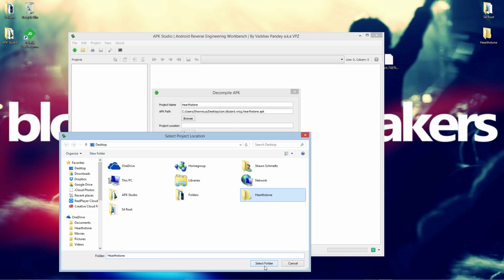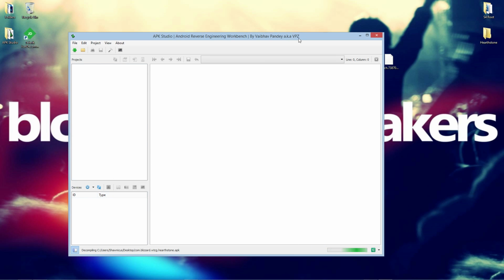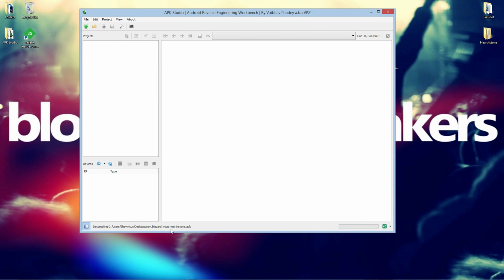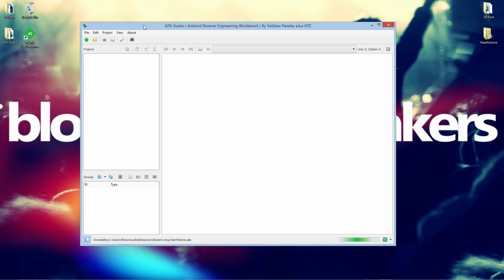So for project location, click browse, select the Hearthstone folder that we just created, select folder, click create. It will do its thing, it will decompile, which will tell you everything over here, and then of course the green bar will do what green bars do. They will look like they're loading something, but really they're doing nothing. I'll wait for this to load. God, this may take forever.